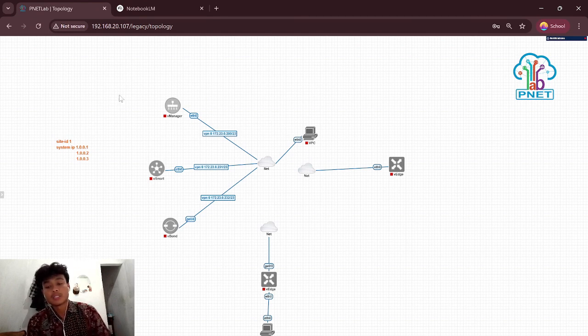The first is that SD-WAN can centralize management. A single dashboard allows administrators to manage the entire network, reducing complexity and operational costs. The second is dynamic traffic routing. SD-WAN acts like a smart GPS, automatically identifying applications and steering traffic over the best available path for optimal performance.